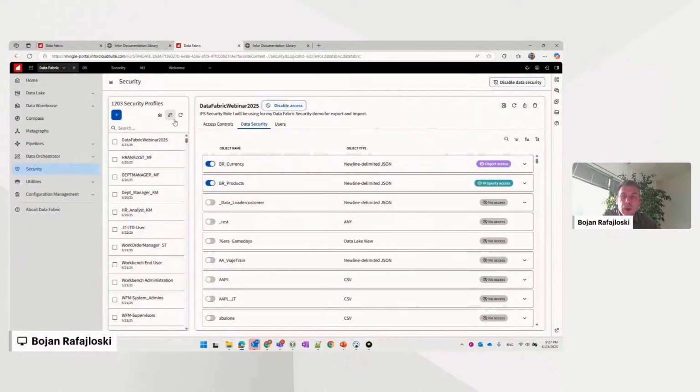So when importing this back, there are certain validations that can happen. Either the security profile is completely new for this environment, or there might be an existing one with the same name based on the IFS security roles that exist on that environment. As well, certain objects might or might not exist on the target environment where you're importing this. So that's another validation you might see when importing the profile.